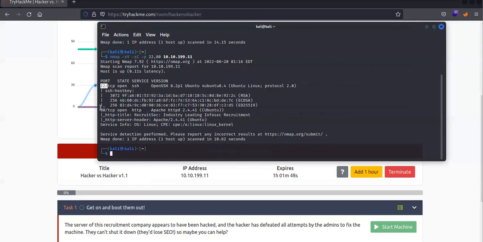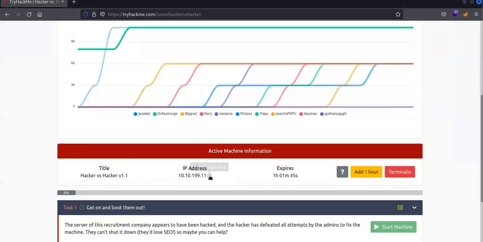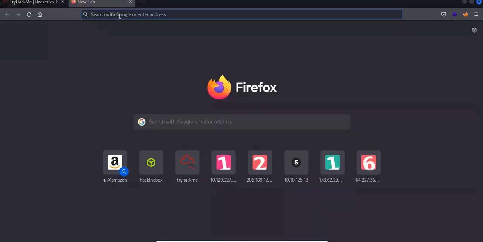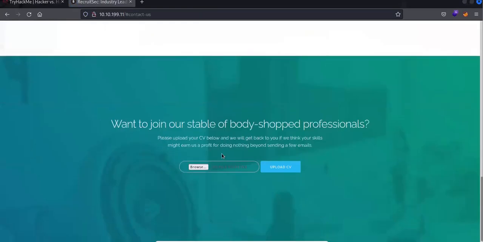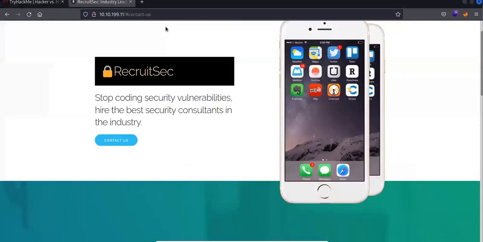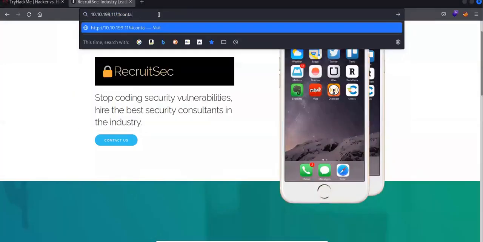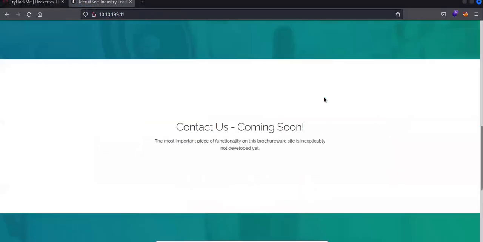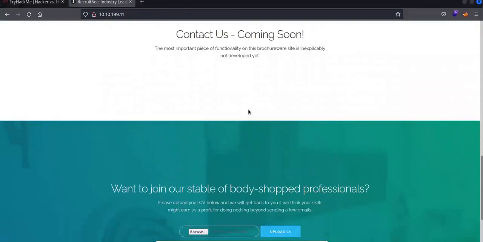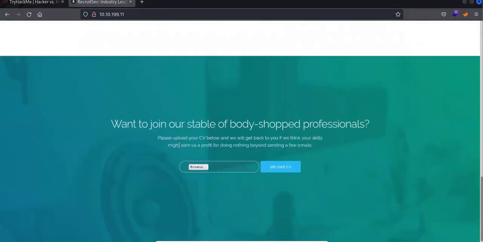Now, since port 80 is open, we can go to this port and see what we can get out of the web page here. This is a simple web page. Then contact us. It moves us all the way down to the bottom of the page. So we have it over here, and there's some text, and contact us coming soon.